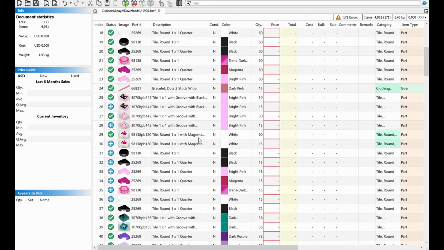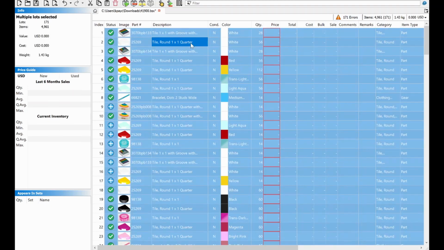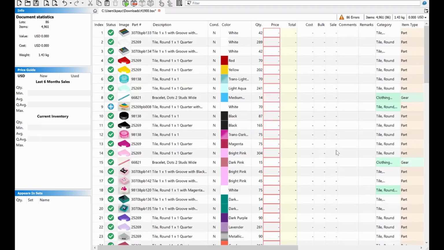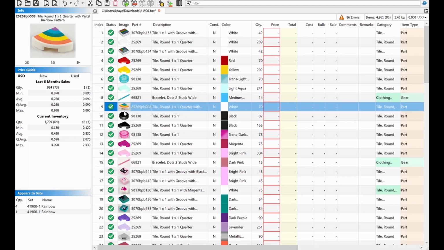All right, so as you can see, after I've parted all those out, I've got 171 lots. Now we consolidate all the items. Yes to all, and now I'm down to 86 lots.